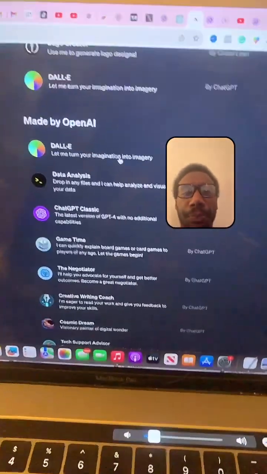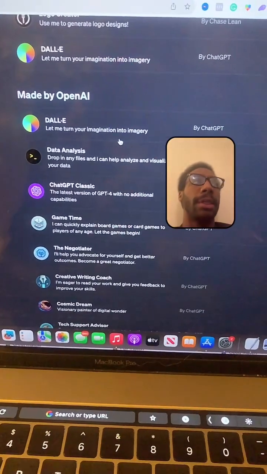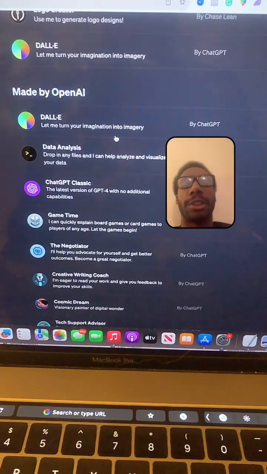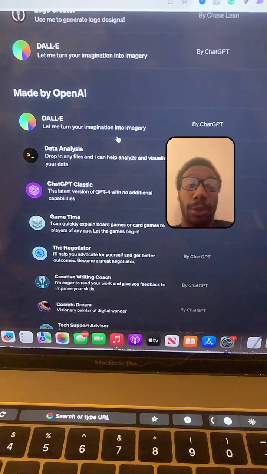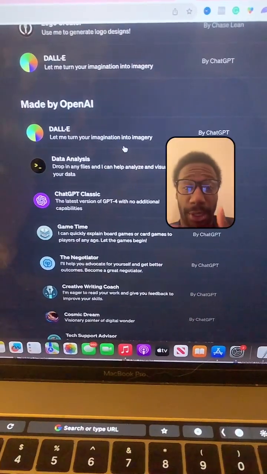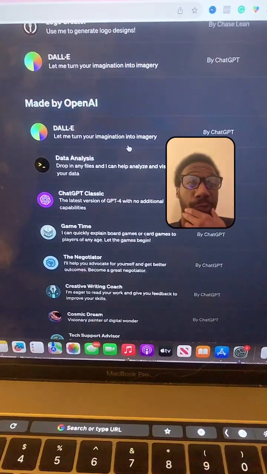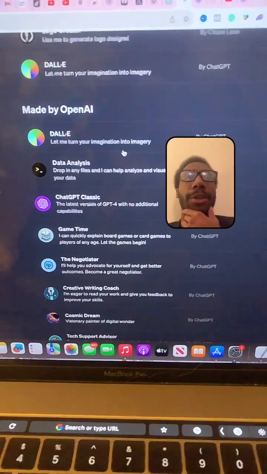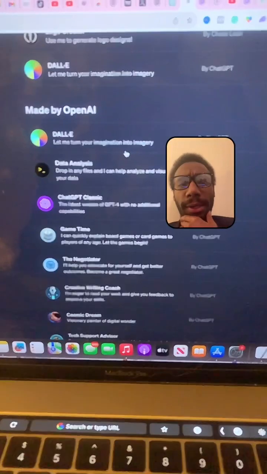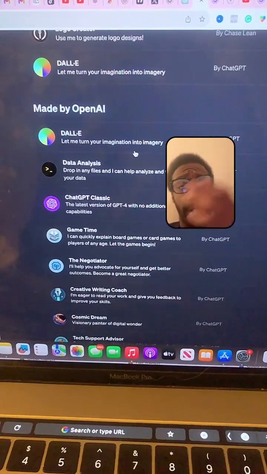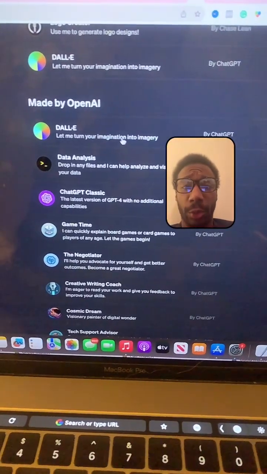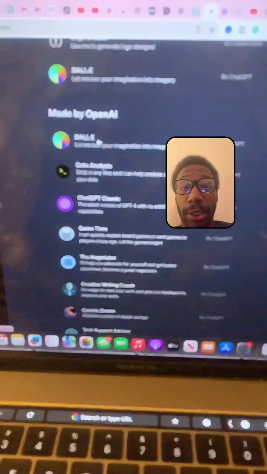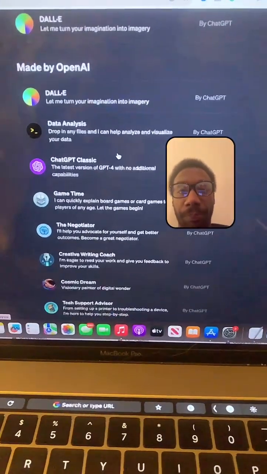DALL-E 3 is ChatGPT's version of image generation, so you can now create images inside of ChatGPT. For those of my AI people that have heard of things like Midjourney or Leonardo AI, you can honestly ditch those because you can now do this inside of ChatGPT for $20 a month using the DALL-E 3 GPT, which is amazing.